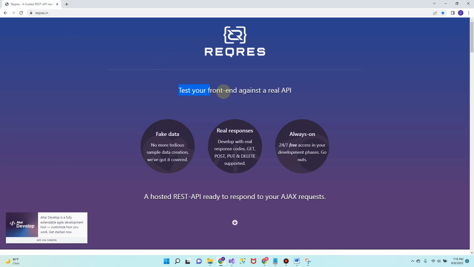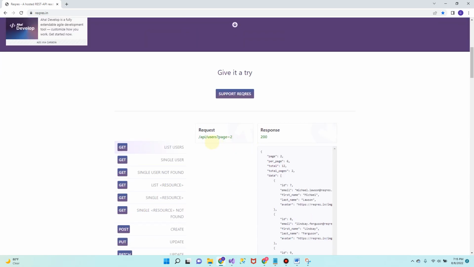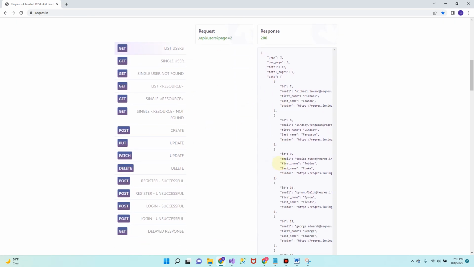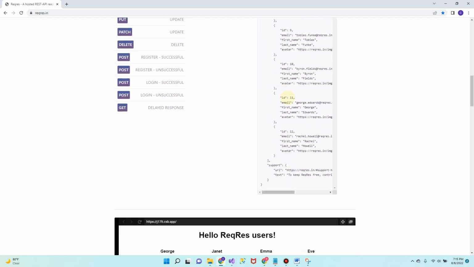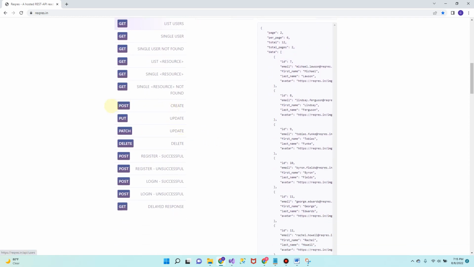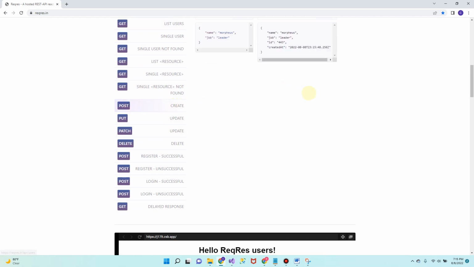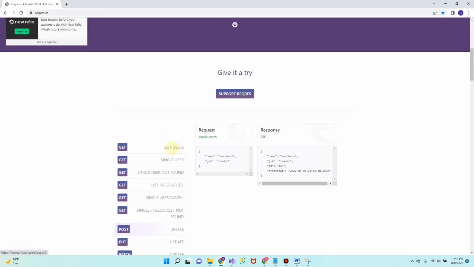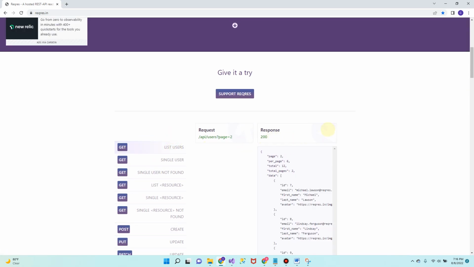I have this website. It lets you test your front end against a real API. It has fake data, real responses, and is always on. For this API, we're going to try to get a list of users, and this right here is the response that you're going to get. We're also going to create a user, so we're going to post a user. Then we're going to have this response here, which is just the name, the job, and the ID for the create. But let's start with the get, without wasting much of your time.